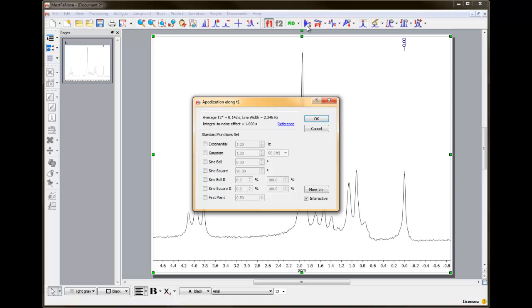In fact, exponential multiplication of this sort is termed line broadening because of the additional line width imposed by the function. Optimal signal-to-noise improvement occurs when the line broadening factor equals the resonance's natural line width. Each resonance has its own line width, and so a single line broadening value will not be optimal for every peak. Apodization can also be used to improve resolution by emphasizing the tail of the FID.